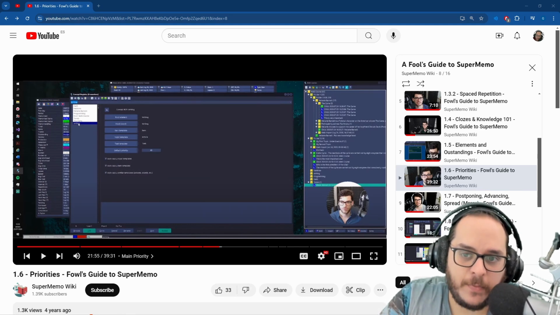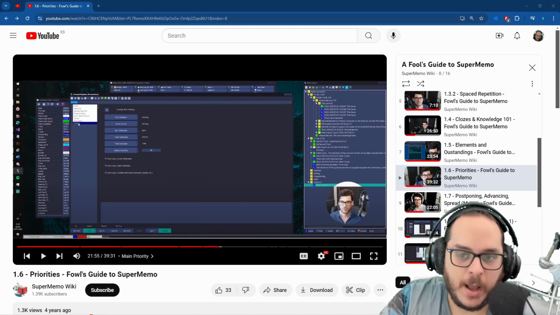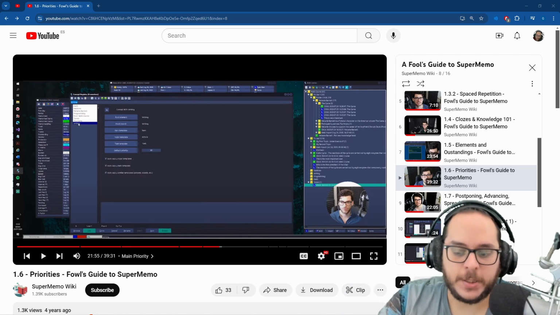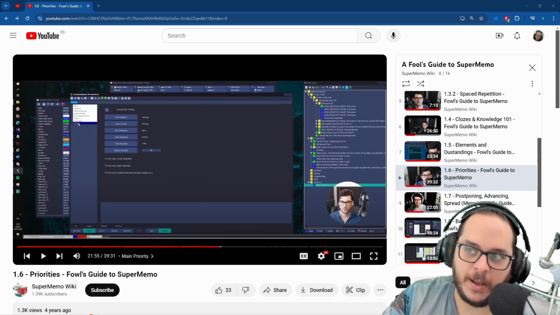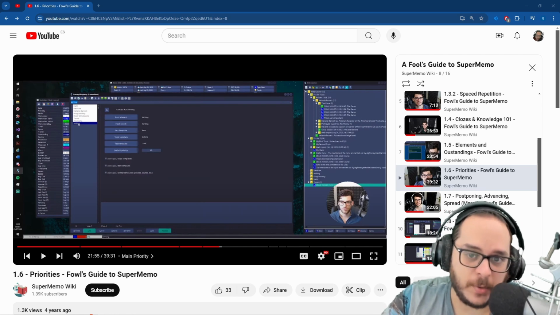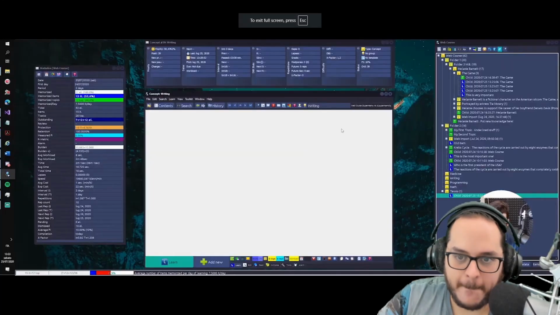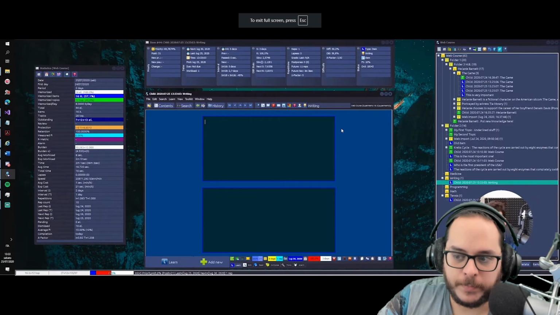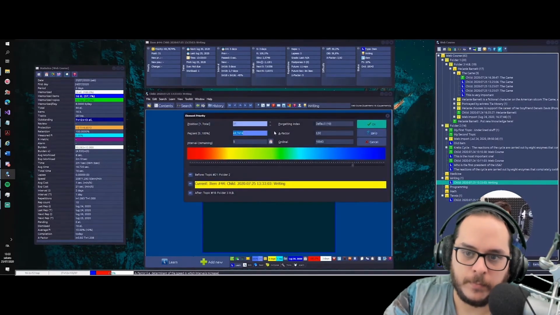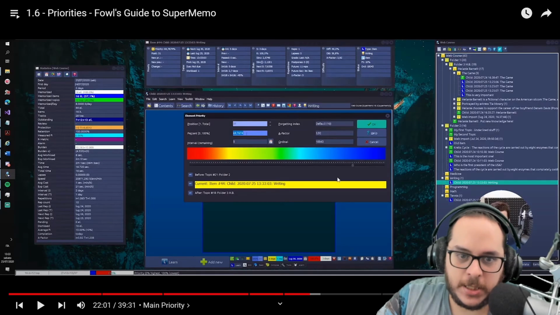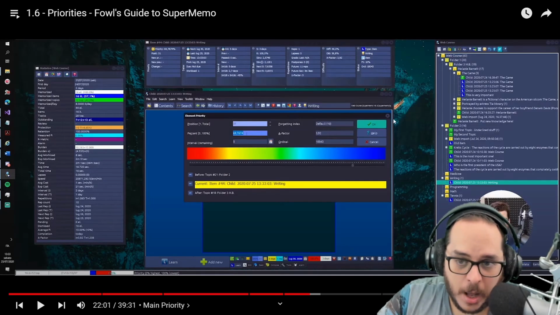Now it's time for priorities. How we can set priorities. There are many ways. So now let's tackle the first one, the most commonly used, that is through the Alt-P dialog. Alt-A, Alt-P. P stands for priorities. And this is the element priority dialog.